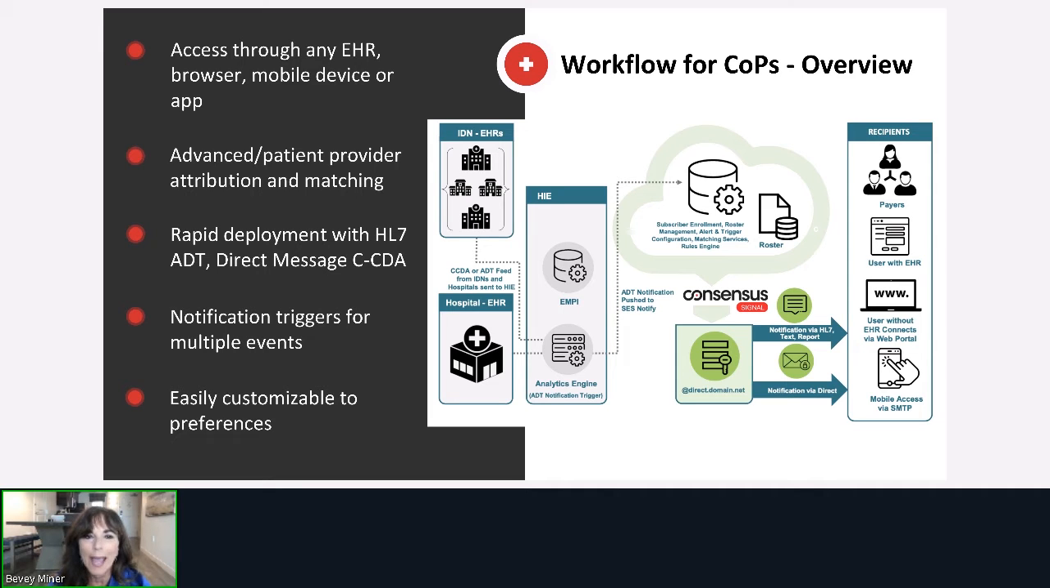You can access through any EHR, browser, mobile device or app, with this particular example through Consensus Signal. You can have advanced patient and provider attributions and matching. And what's really important about that is that you might be asking the question, well, how does the hospital know what providers they're supposed to be communicating to?